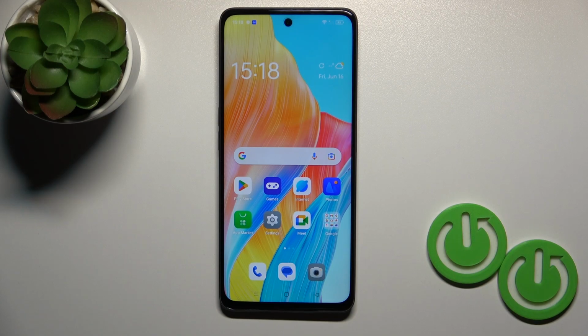Hi, today I'm showing the new OPPO A98 and I'll show you how to mute the ringtone on this device.